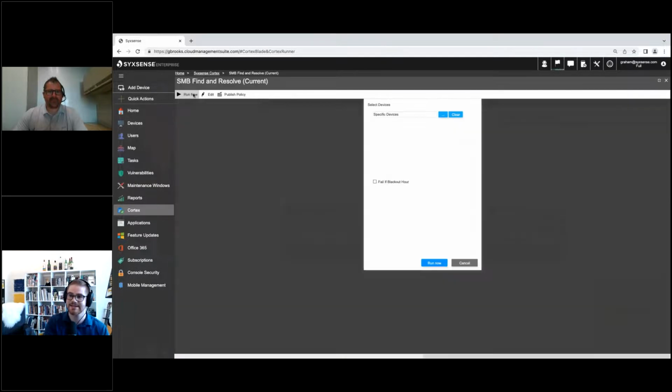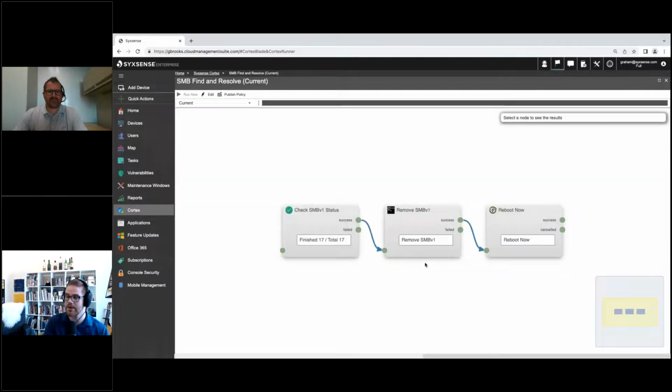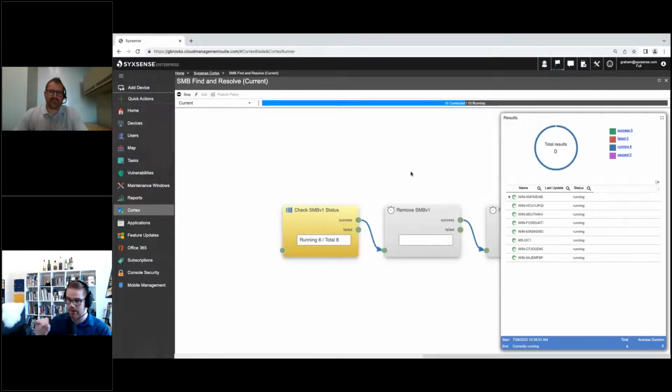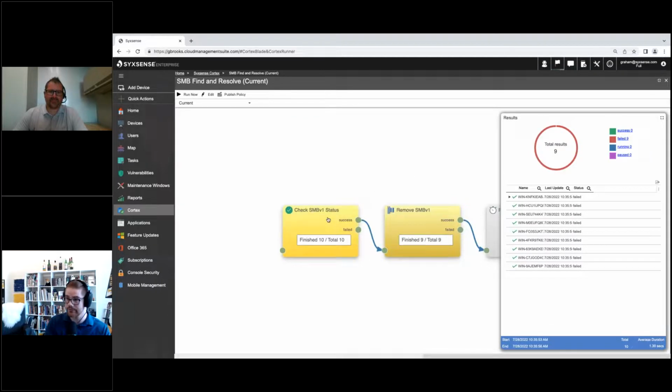And then here, I'm going to hit save and then run now. And what you will see is a process that's going to check in with all the devices that I've targeted and ask them, do you have SMB version 1 running? If so, looks like we do. We have a bunch that are currently affected. Okay, let's deploy a remediation.